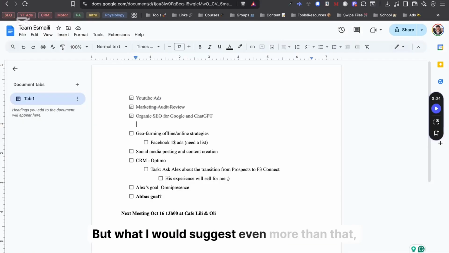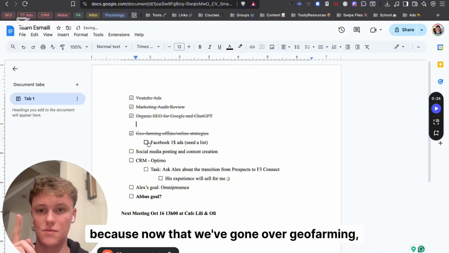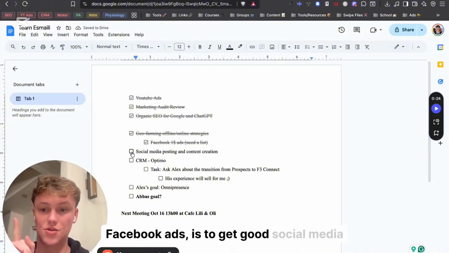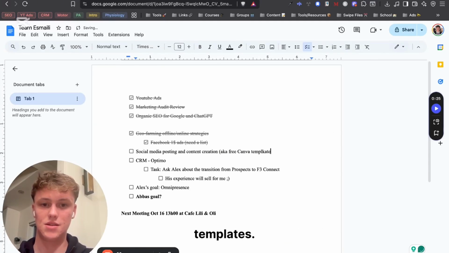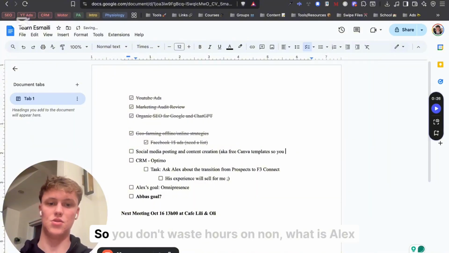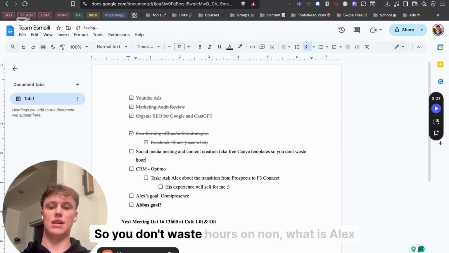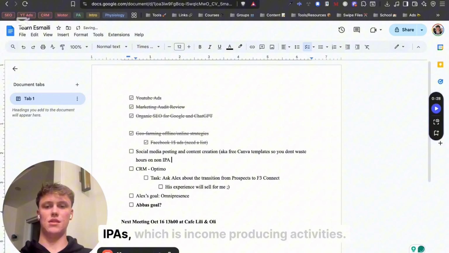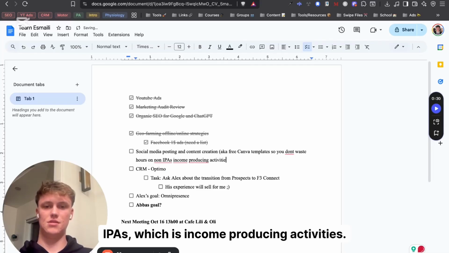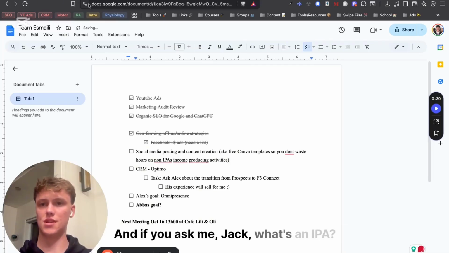But what I would suggest even more than that, because now that we've gone over geofarming and Facebook ads, is to get good social media posting and content creation, aka free Canva templates. So you don't waste hours on what Alex calls IPAs, which is income producing activities. And if you ask me, Jack, what's an IPA?